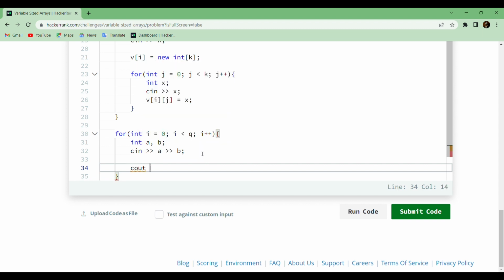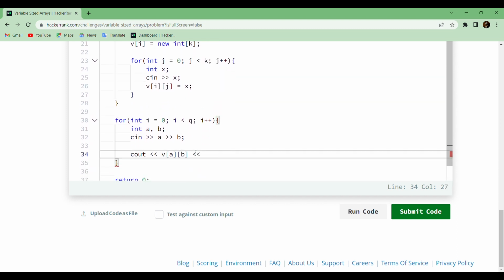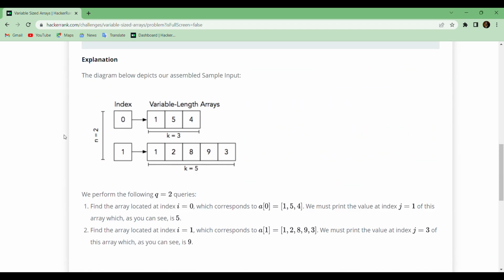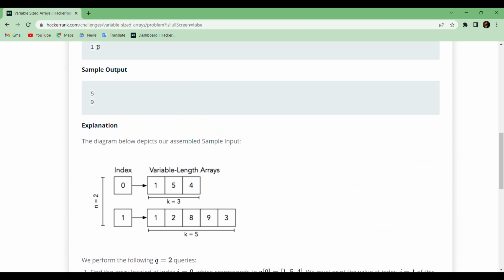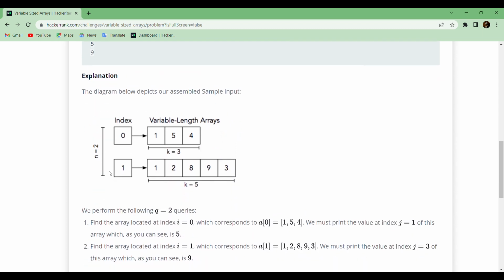Now we can use cout to print the element located at the ath row, bth column. So this will print the element located at the ath row and bth column. You can see here, if the query is 1, 3, it will print the element located at row 1, index 3. Index 3 is here, 0, 1, 2, 3. So the element will be 9.